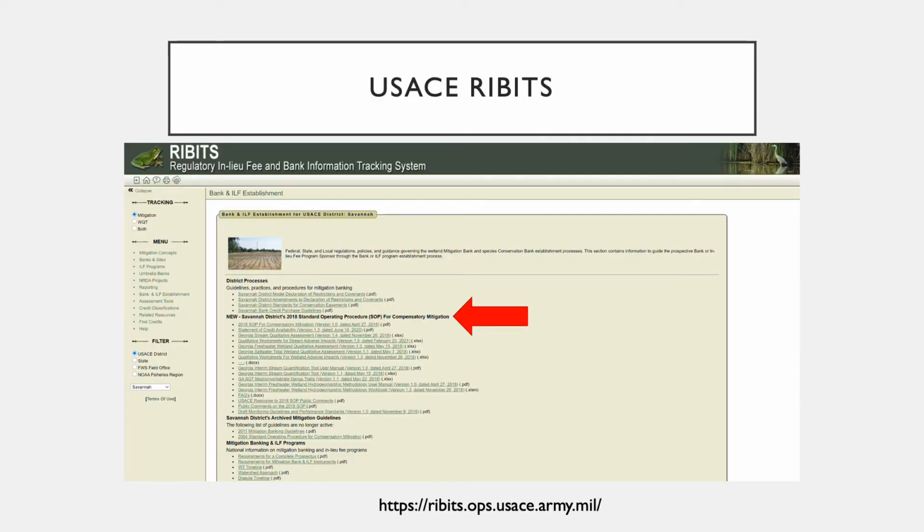To get started, I'd like to provide everybody with the location where these documents can be downloaded. There's a link below that will link you into the U.S. Army Corps of Engineers Ribbits site. And all these documents can be downloaded online, and any updates to these documents are also found on this website.